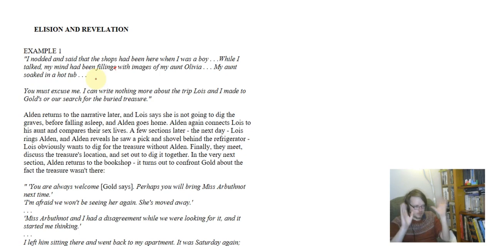And then he says, "Oh, you must excuse me, to start the next session, I can write nothing more about the trip Lois and I made to Gold's, or our search for the buried treasure." So there is something here where he refuses to tell us what even happened with this very important story that's part of what he's saying, and he immediately connects it to something else. He doesn't give us the key information about his aunt, and this is a thing that comes up repeatedly. He elides, he refuses to tell you either about what happened on the trip to Gold's, or the context of this event with his aunt, where he's seeing her in a hot tub when his parents are away, which is never really, and this is quite intentional, adequately explained.